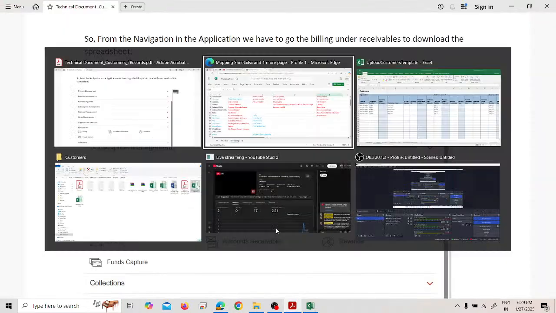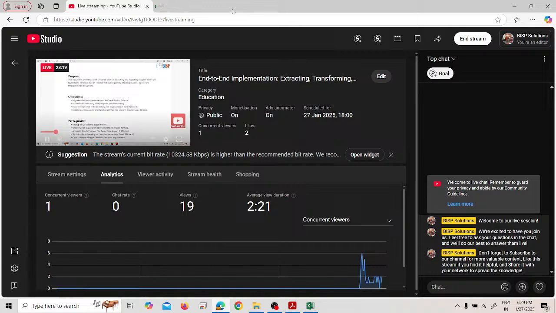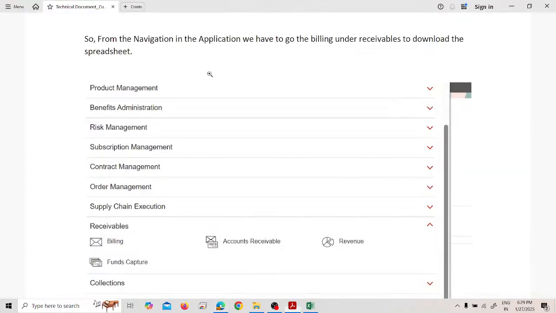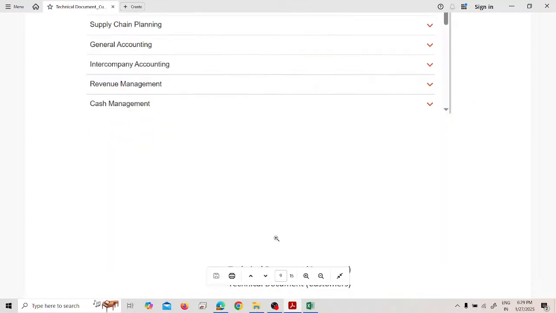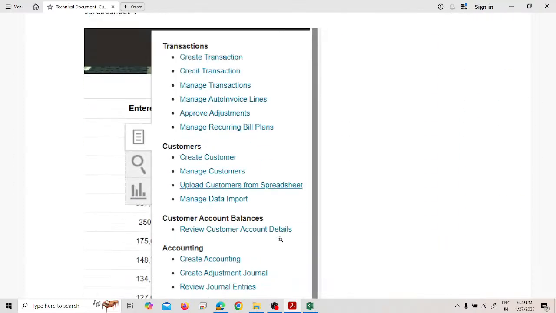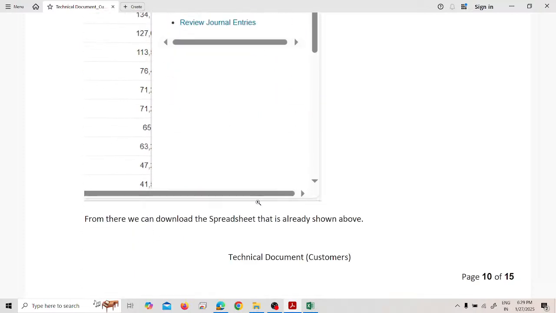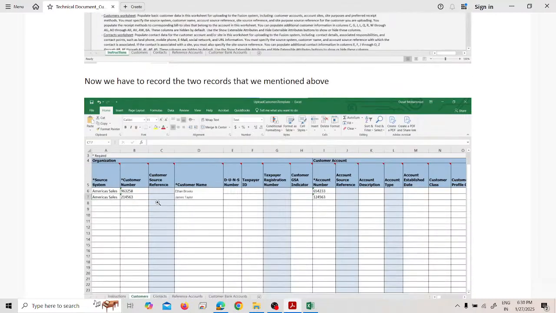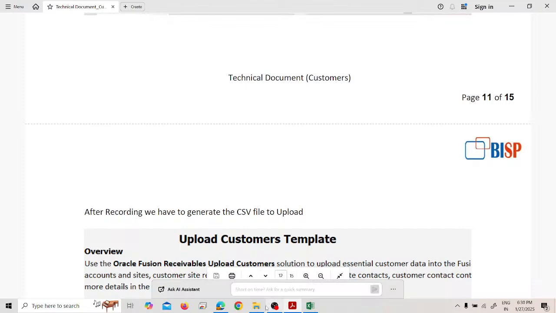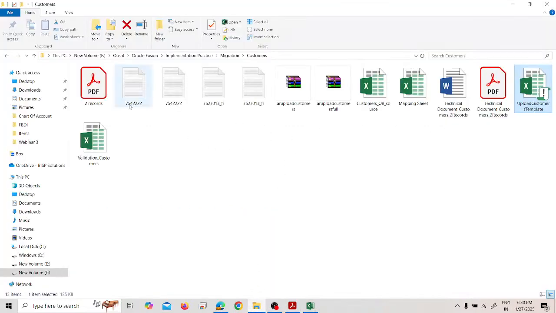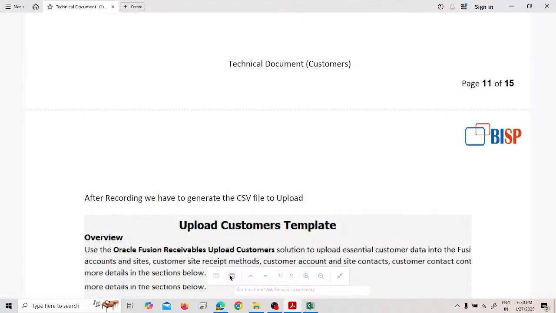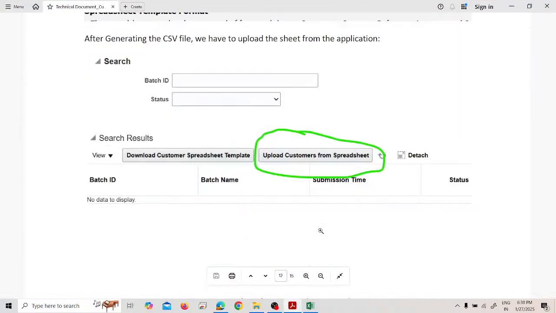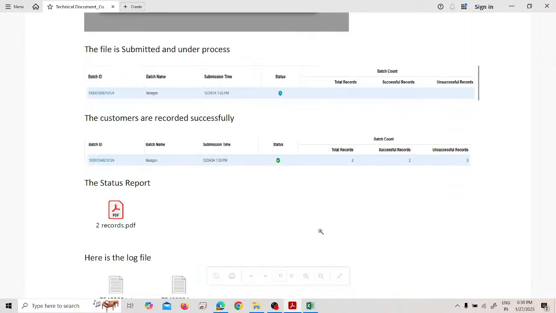Then the process is that from accounts receivable, where we have downloaded the sheet, we go to the customer, upload customers from spreadsheets, and then we will upload it from here. So we have to generate the CSV file again. The CSV file has to be generated, and this record has been selected. Then we'll upload it here from the customer, and then we can see the process.